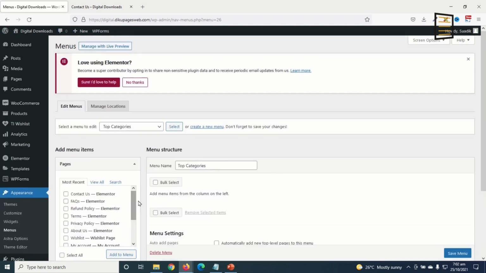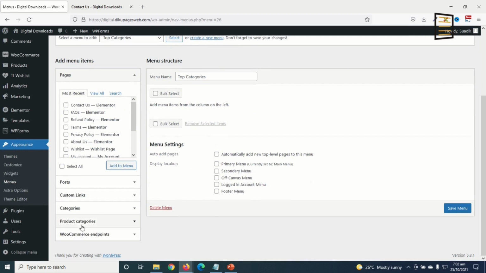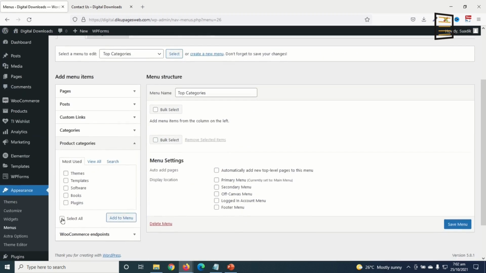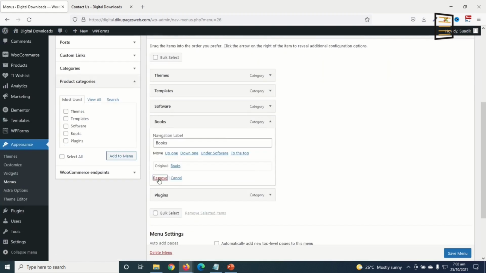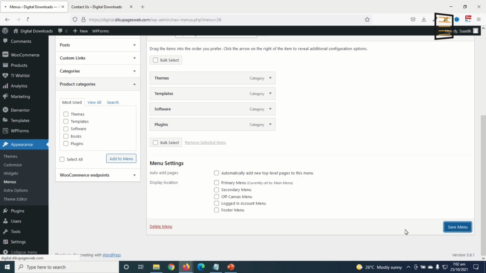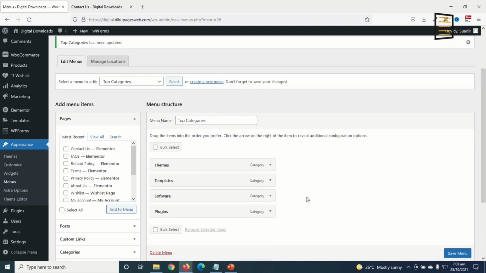Create a new menu, and this time around I'll create the menu for top categories. Create menu. So my top categories, I go to product categories. I'll just select all, add to menu. Meanwhile, books is not part of my top category, so I remove it. Then I go ahead and save menu. So now that all my menus are created, the next thing I'm going to do is customize my website.